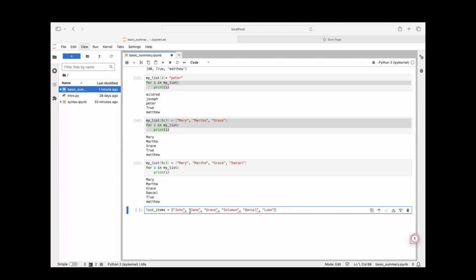Let's say 0, 1, 2. We want to insert something here at index position 2, which pushes Grace to index position 3.